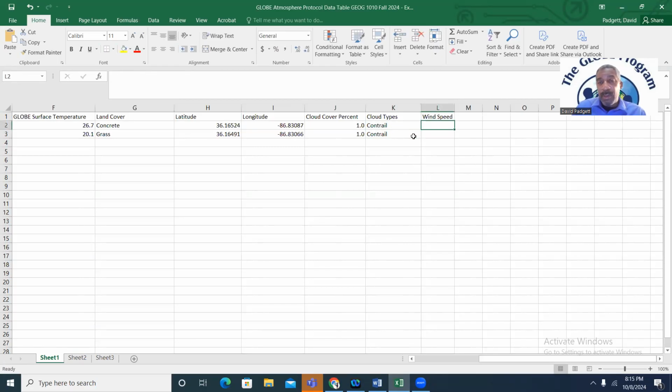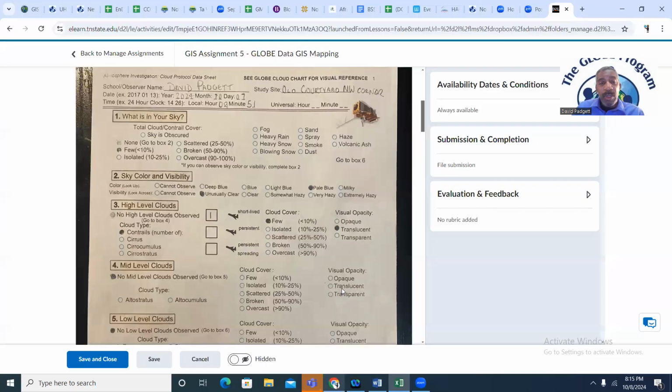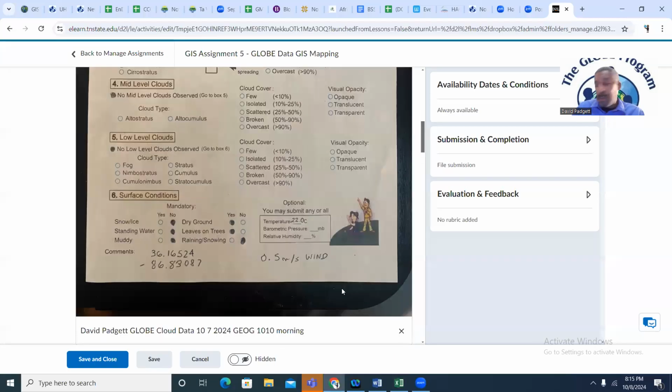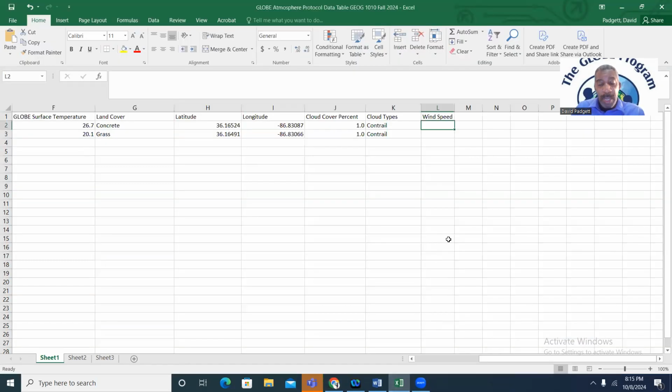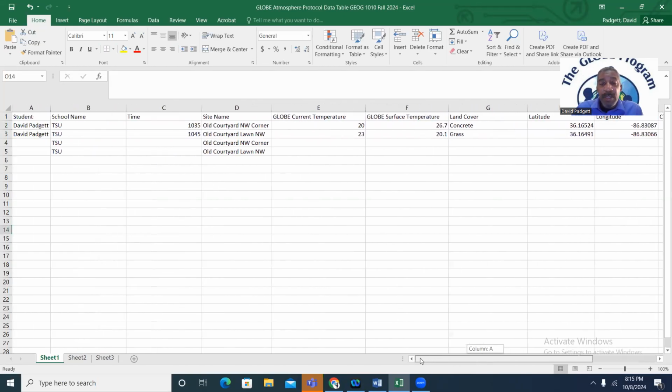And then we took the wind speed at both sites. So wind speed at the Old Courtyard lawn site was 0.5 meters per second. Just have to enter that. We know what the values are. And then when we got out on the lawn, I didn't get any lawn personally. So I don't know about you. Okay, so that's our first set of data here.